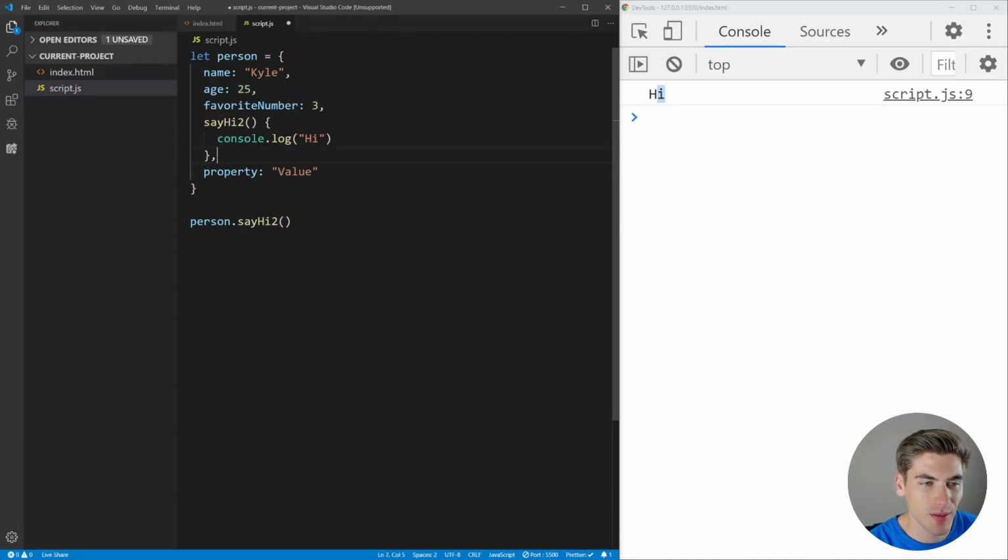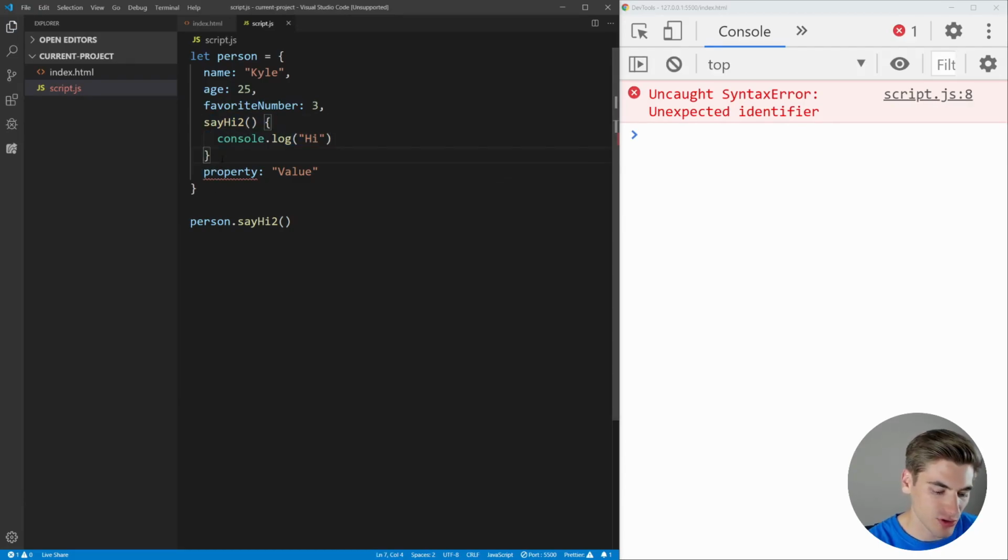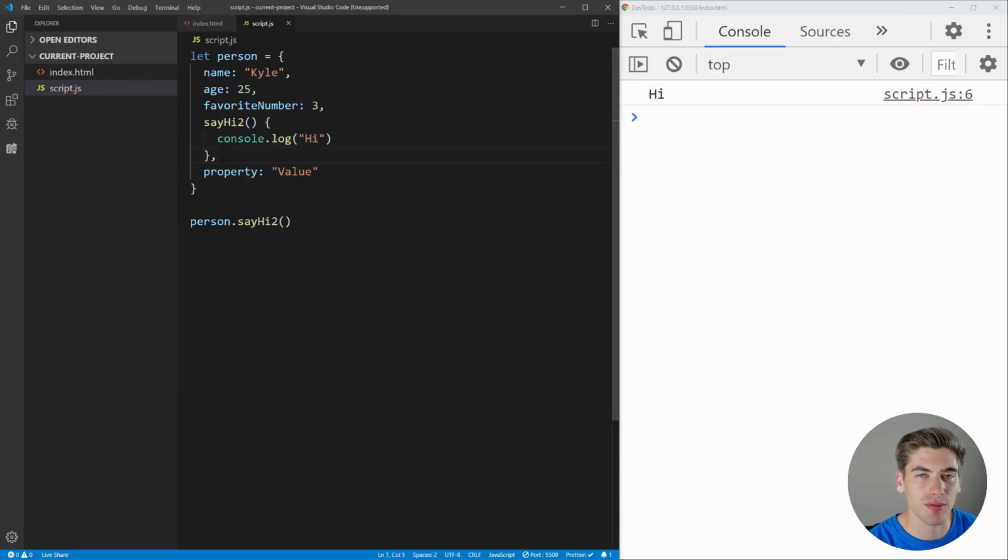So now we need this comma to be here because this will work. But if we get rid of this comma and save, we're going to get an error because we need that comma between each one of our individual properties. And it's a very common error people run into.